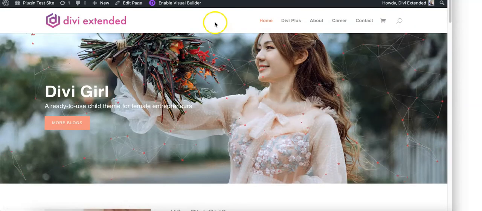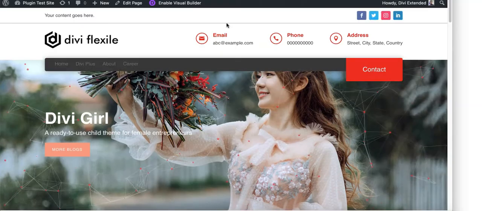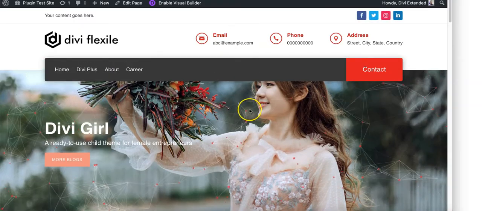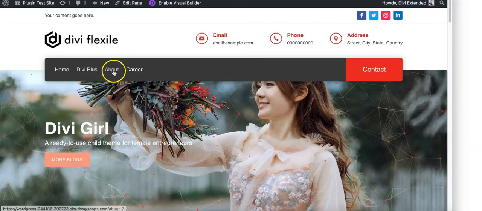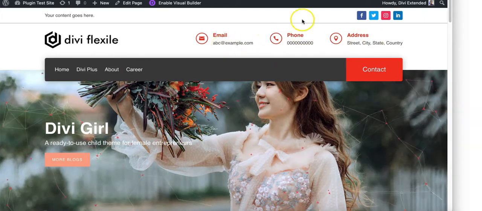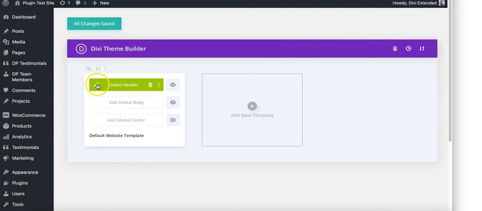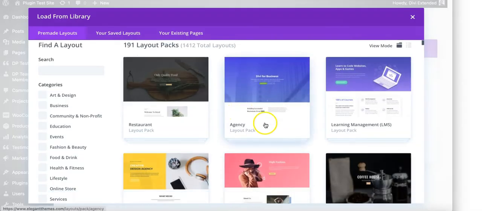Let's try and reload the page now. So this is our header now. We have this coming from the menu, and these are the areas where you can make your necessary changes by editing this header.